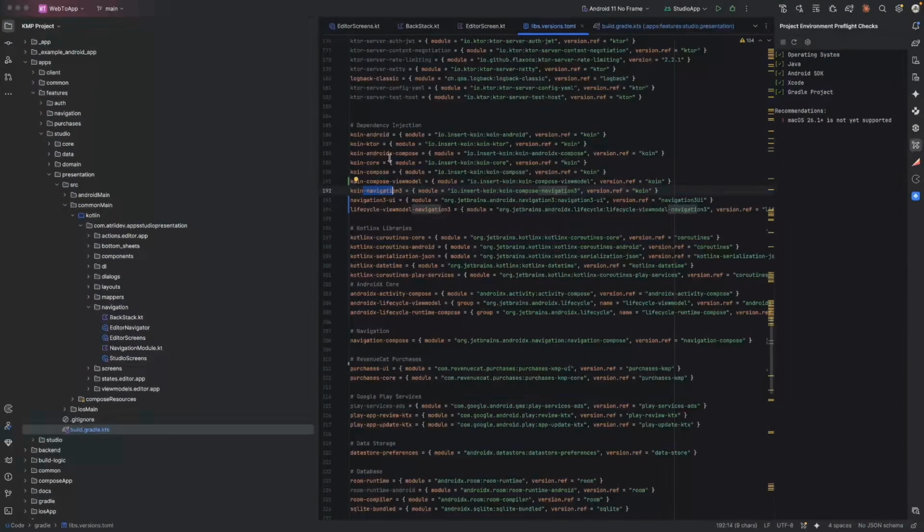If you don't know, Koin is a DI framework for managing dependencies in our multiplatform projects. If you want to learn the basics about it, I'll link the video in the description. Anyway, let's get started.